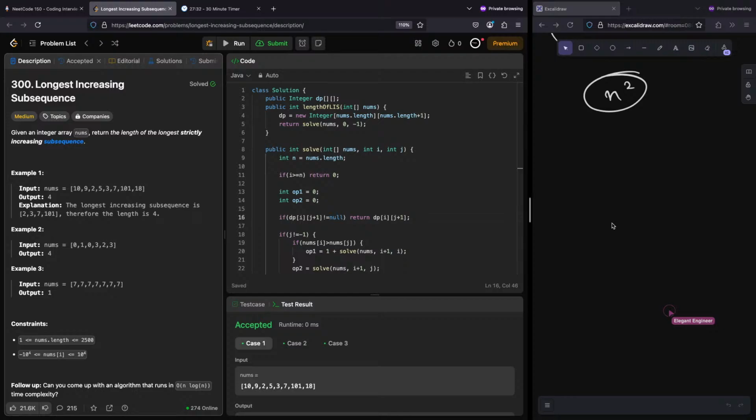Now, to find something better, there is actually a trick. It is hard to come by. I already know it, but I need to revise it. The concept is that you use binary search, because we only care about the length. So you maintain a sequence. Initially, your sequence is empty.